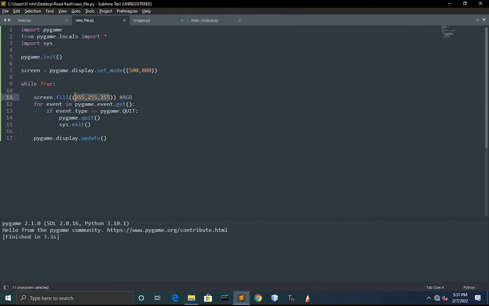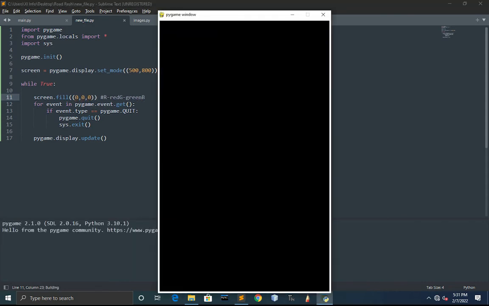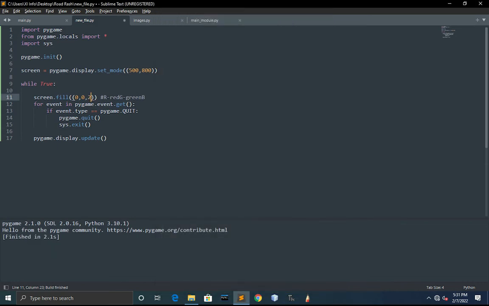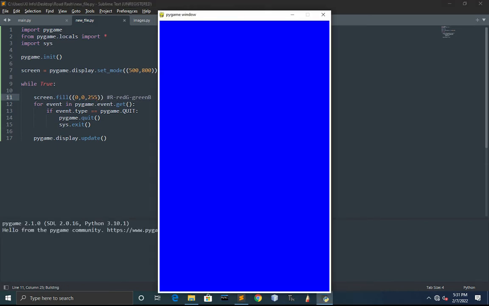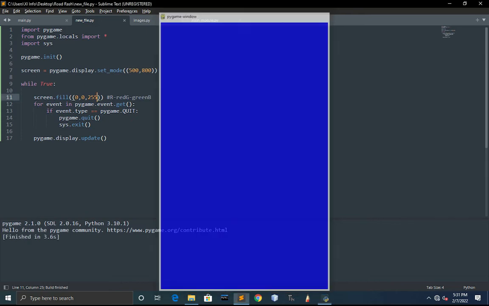If you want to change the colors, it's basically just RGB color coding. The first one represents R, which is red, the second is green, and the third is blue. If you put 0, 0 and 0, it's fully black. And if you want only blue, you can just put 255. We'll get a blue window.